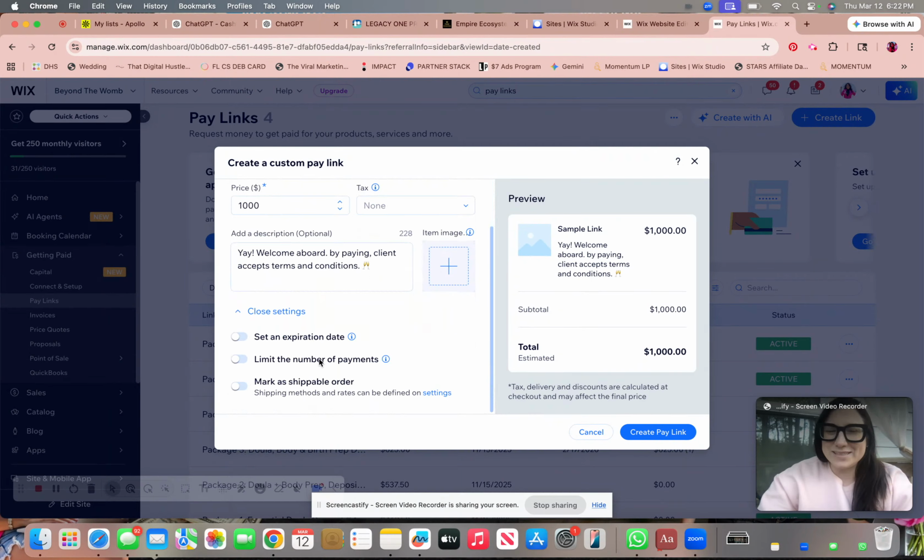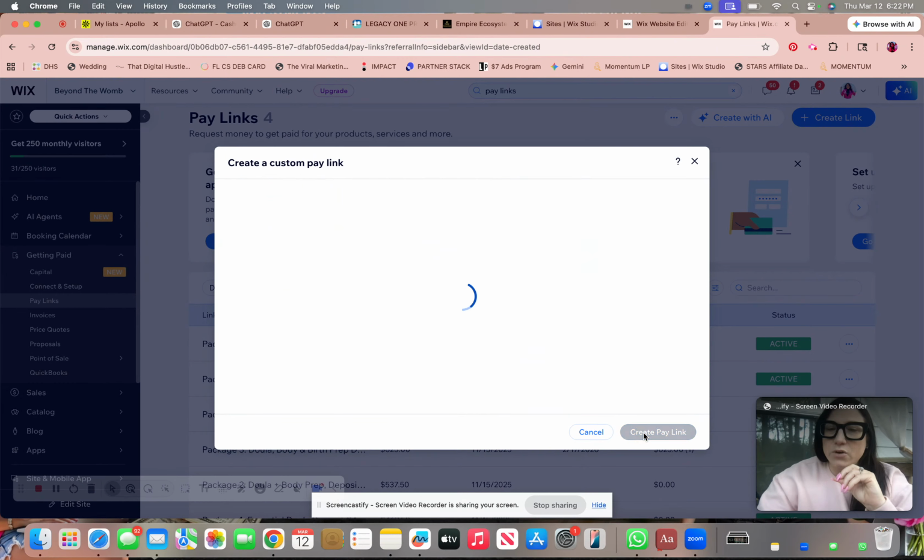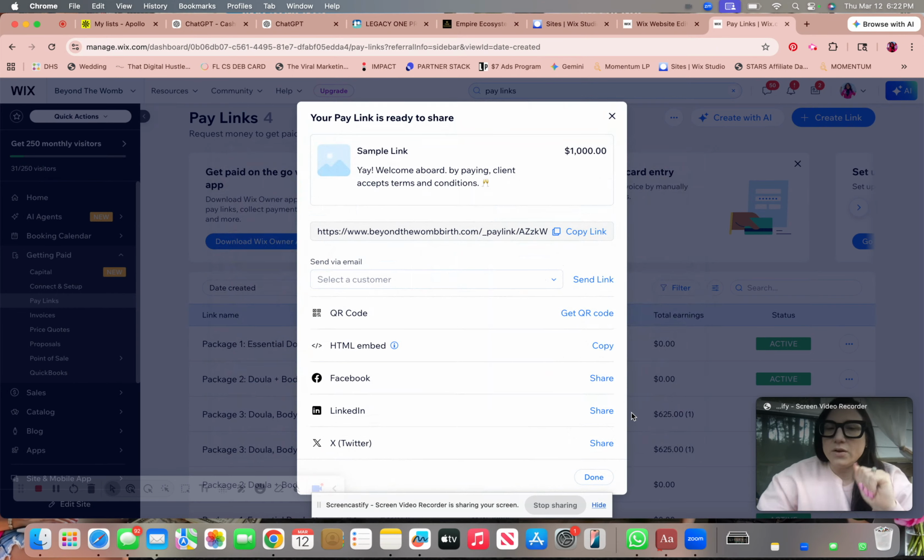Open the settings so you can see you can set an expiration date, limit the number of payments, mark as shippable. You can also add an image, but for now, we're just going to say create a pay link. Okay, perfect. Hooray. If you click on this and the customer is already inside of there, you can select the customer from the drop down. It will send to them.